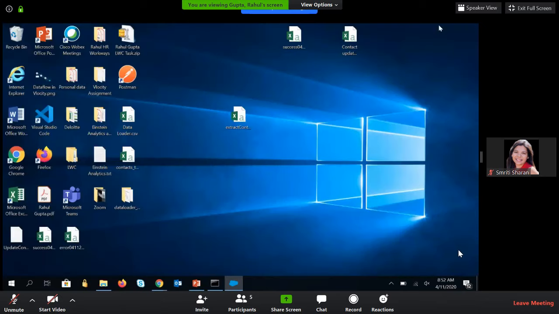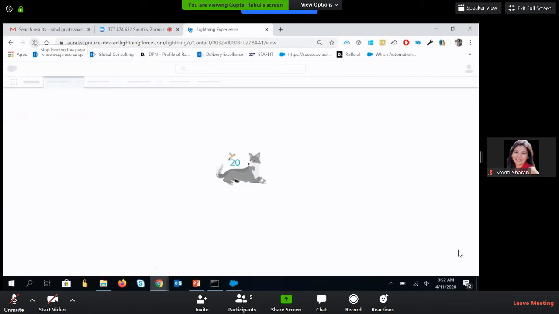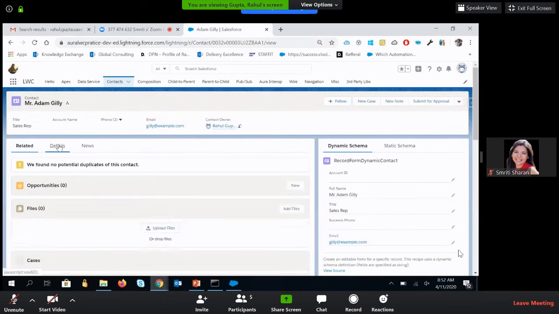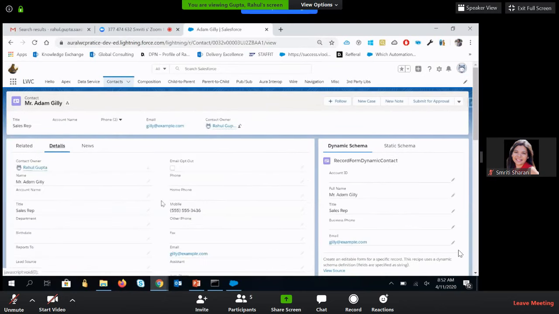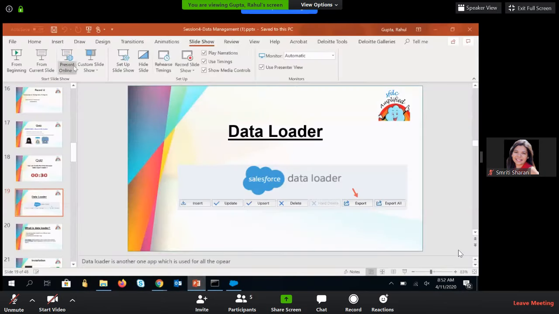For now, I'll just shut down. We'll check on the org how this looks. So I'll check it for Adam Gilly. He's one of my favorite cricketers. So that's why his record is there. Okay, we'll go back to details and we'll see what type is coming. See, it is primary. So this is what we tried to update, and this was possible, and this is successful. We'll go back to the slides and check what we have next.